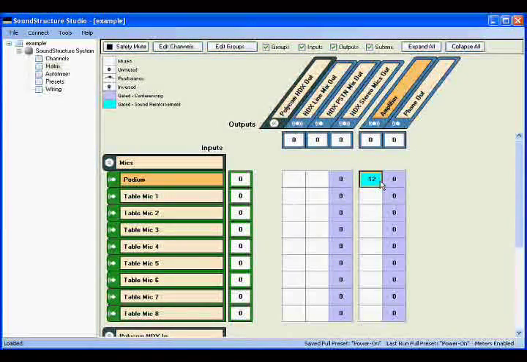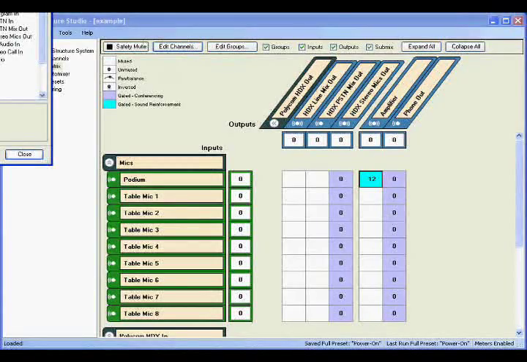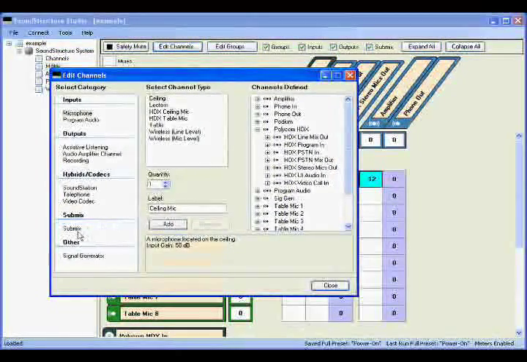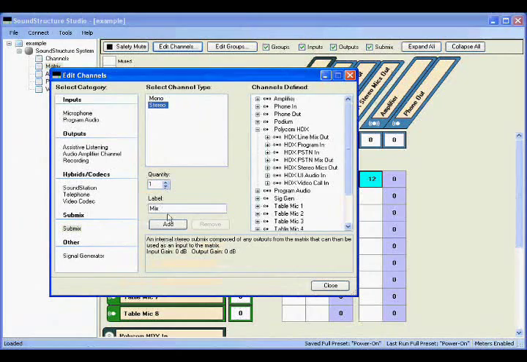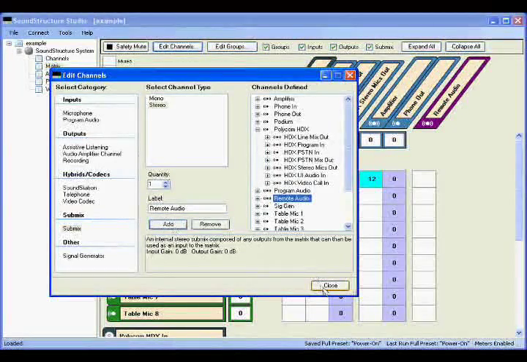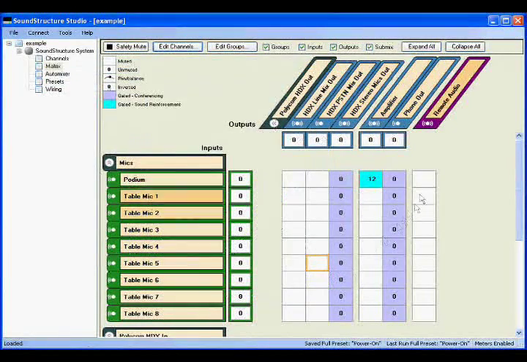To do this, select Edit Channels and select a new submix. Because we have stereo audio coming in from the HDX and are using a stereo amplifier, let's select a stereo submix. Let's change the name on the submix to be Remote Audio and then press Add. Once you close the Edit Channels window, you can see that this submix signal has been added to the matrix. Submixes are colored differently from the input and output signals and have a purple color. You can see that the remote audio submix is stereo by looking at the graphic symbol below the name.